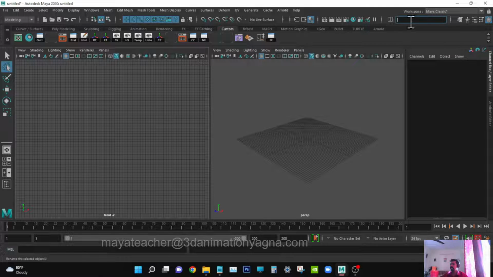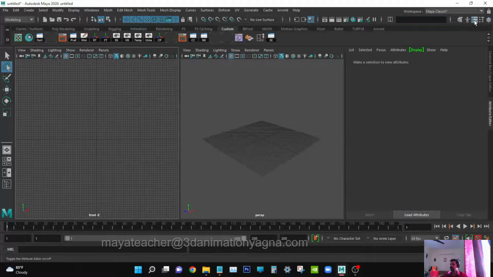Here this space is provided for renaming the objects, whatever objects you are going to create, like mesh, geometry, light, camera, curves. Whatever you are going to create, you can rename them and group them. For that purpose it's given. Then the right side, what you are seeing, is called the channel box. And if you switch this on, it will show up the attribute editor. You can see it's named here as attribute editor.